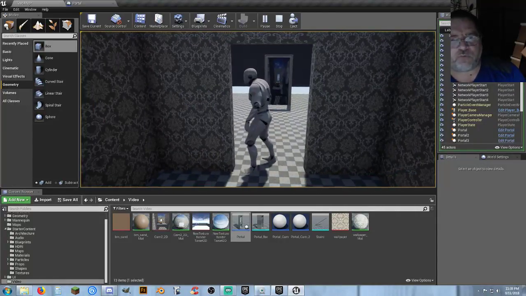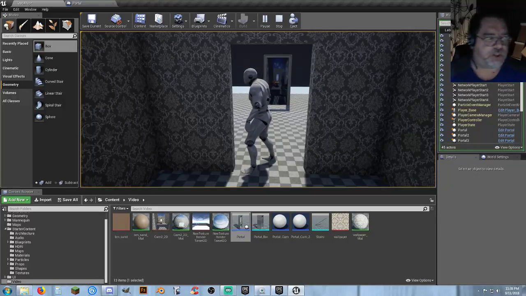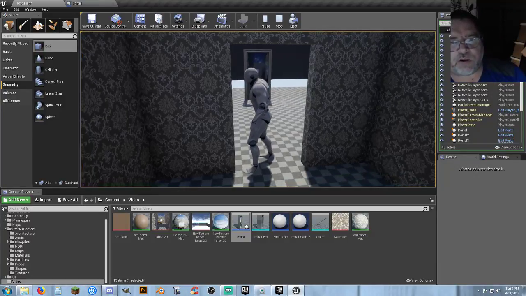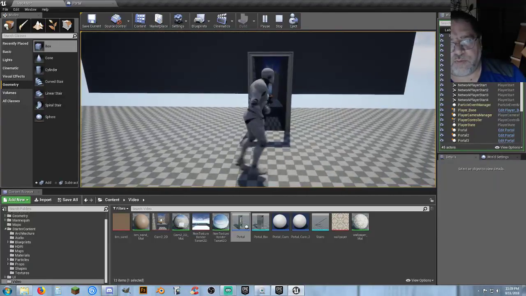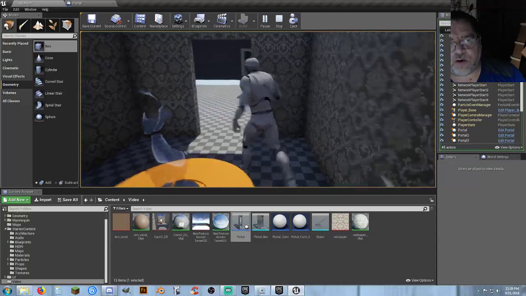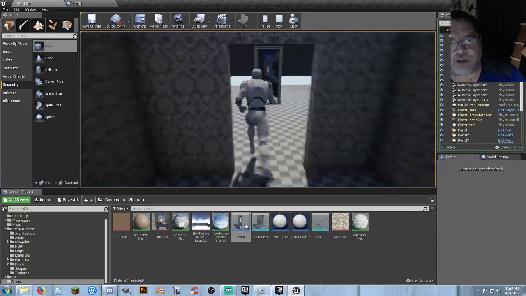So that door frame that we see on the portal is actually showing real time what's on the other side of that door. But what I'm trying to do here is set it up to where if I come through this way, it's fine.